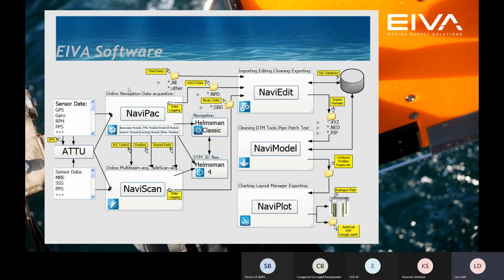That could be, for instance, a magnetometer or also a single beam echo sounder for that matter. So we're saying normally that Navipack is IVA's online navigation and data acquisition package, and Naviscan is a sonar acquisition package. I will explain to you why it is necessary to have two different packages. You may not understand the reason. I'm not sure that I understand it myself, but I think it's based on history.